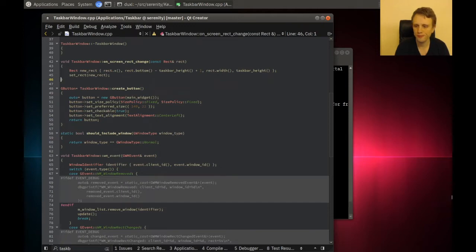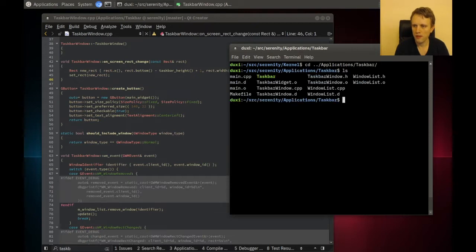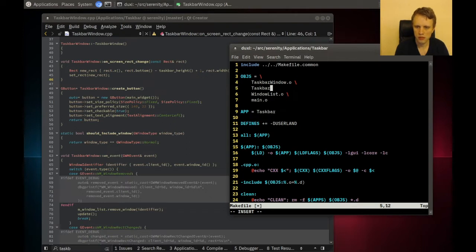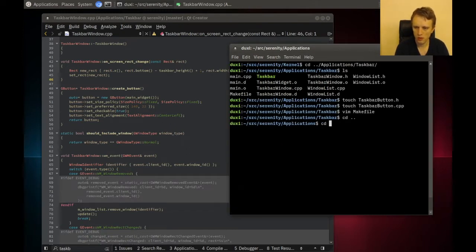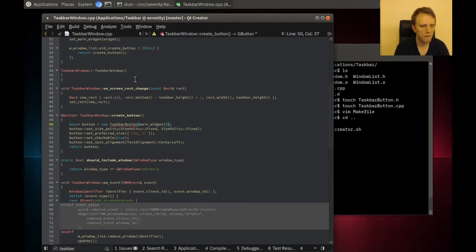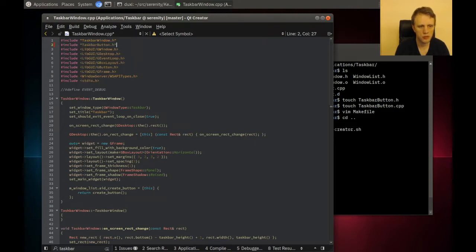So taskbar window. Let's see. I guess we can create a new file for that actually. Okay, let's start with that. Taskbar button. Oh, not the most imaginative name, but who cares? Okay, and then update my creator files, and taskbar button is there. Okay, cool. Taskbar button. We'll make one of those. And we'll put this at the top actually, include taskbar button.